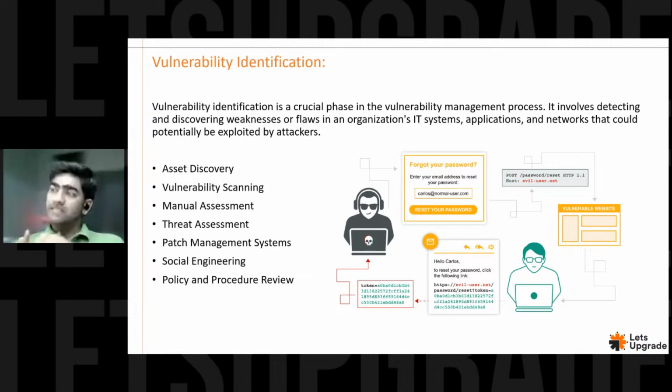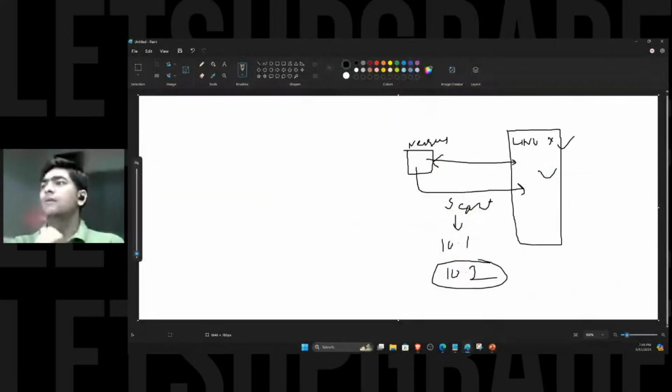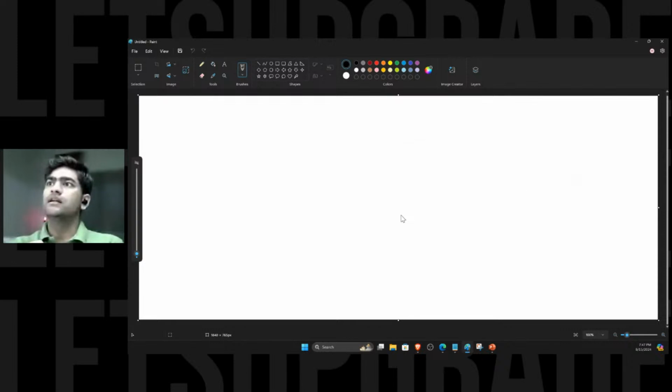Now they will identify these types of vulnerabilities. Identification has been done. Weaknesses we have identified, right? Flaws we have identified within the devices and within the organization, inside the IT systems, applications and network, that could potentially be exploited by attackers. Okay, so I will come back to this diagram, but first of all, I would like to share one thing with you guys: how an attacker will exploit it and what will be the case, right? I am just telling you one scenario.